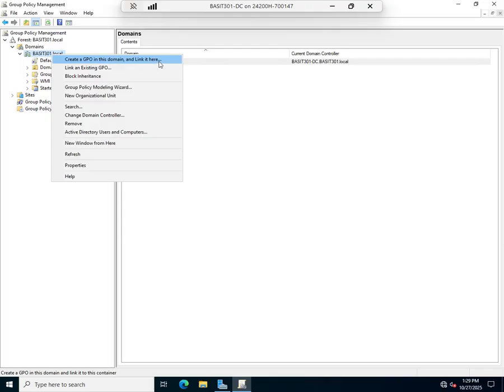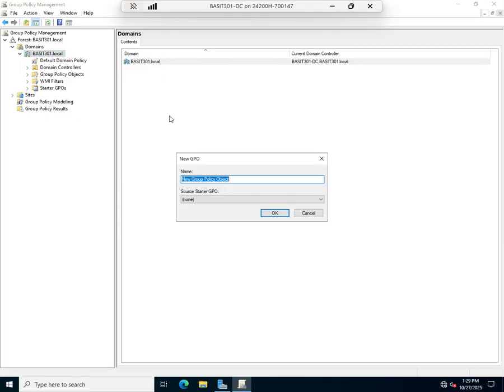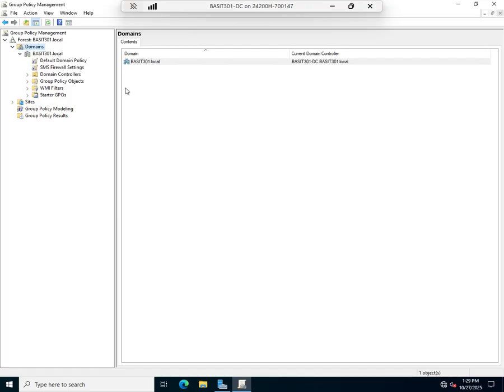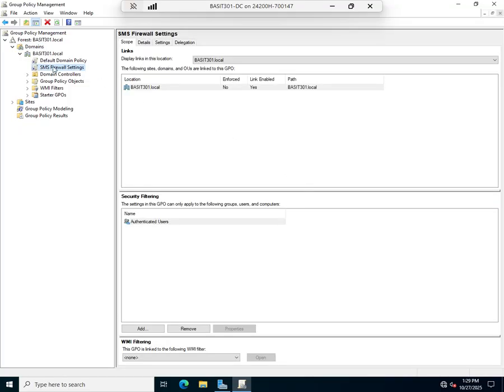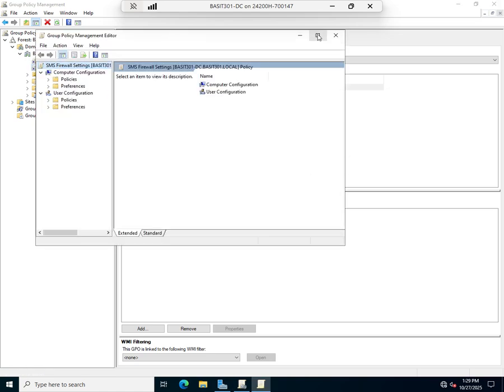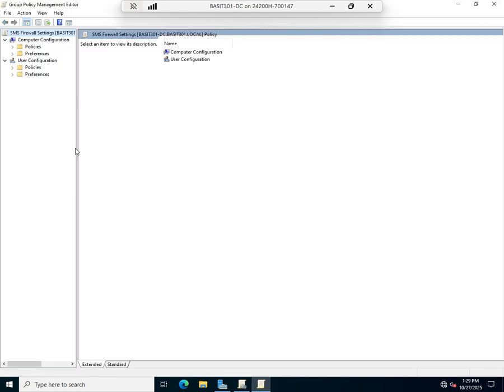So I'm going to create a GPO in this domain and link it here, and I'm going to call this SMS firewall settings, provided I can type correctly. And click OK. All right, so here's my SMS firewall settings, and yep, I know I've got a link. I'm going to right click and edit this GPO. Okay, now here's what I want.